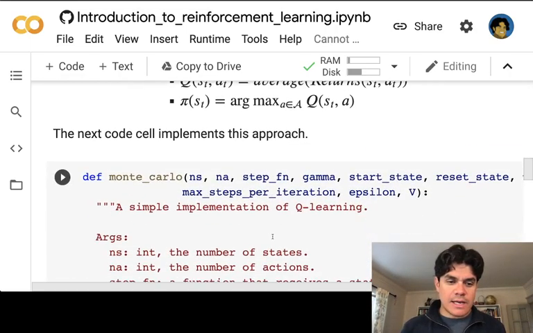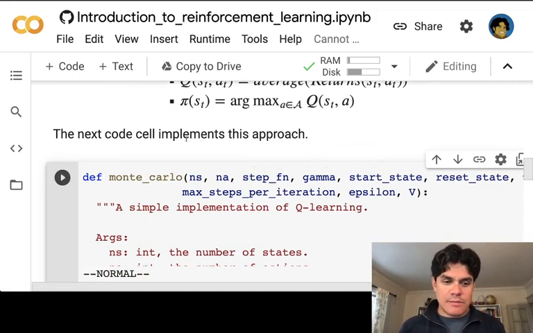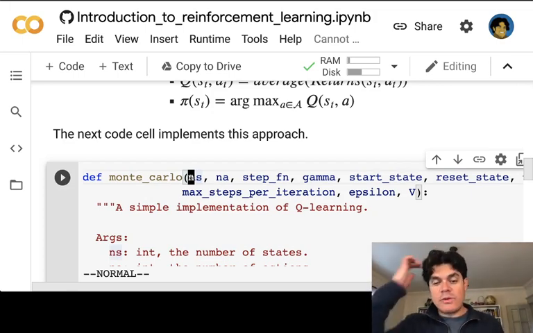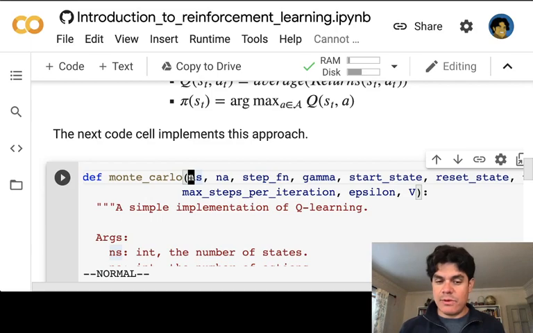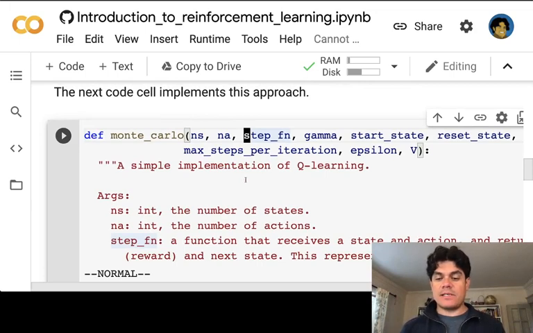And so the next code cell implements this. This will be Monte Carlo. Now we're dealing with the situation in reinforcement learning where we don't have access to the model. So we are not passing in P and R as we were doing before for value iteration. We're passing in the number of states, the number of actions, and a step function. This step function is a function that's going to receive a state and action, and it will return a reward and the next state.